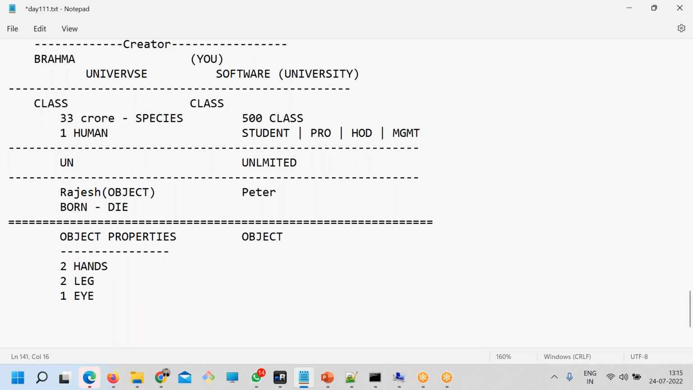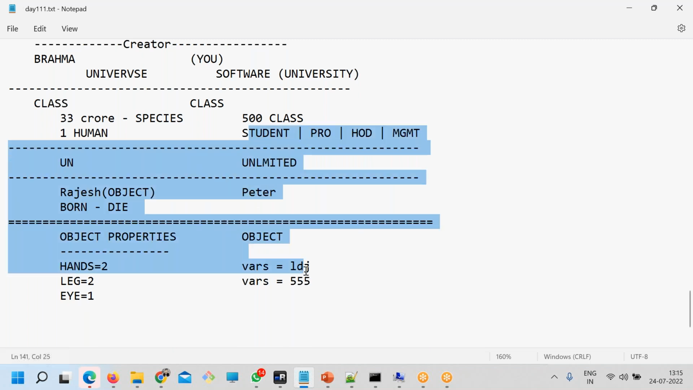For example, I'm giving you some variables here. Vars is equal to this value, this variable will have this value. So here you can see hand is equal to 2. Maybe Brahma is programming like that only. See here, these are the variables. Are you understanding? So some of the variables will come from the class only.